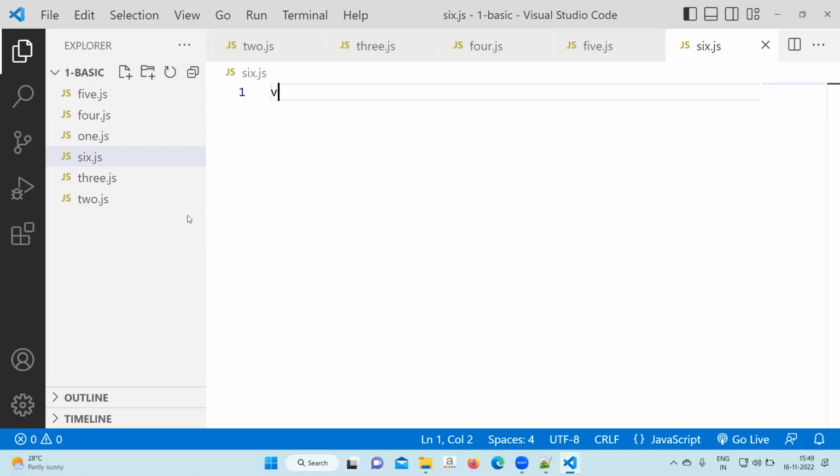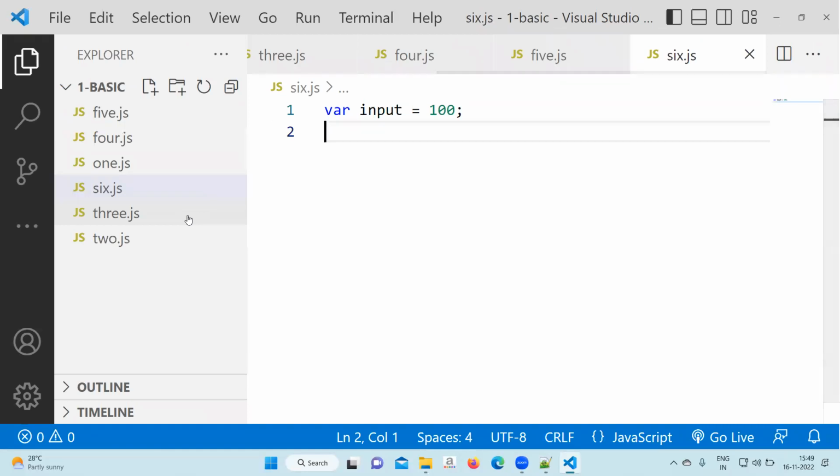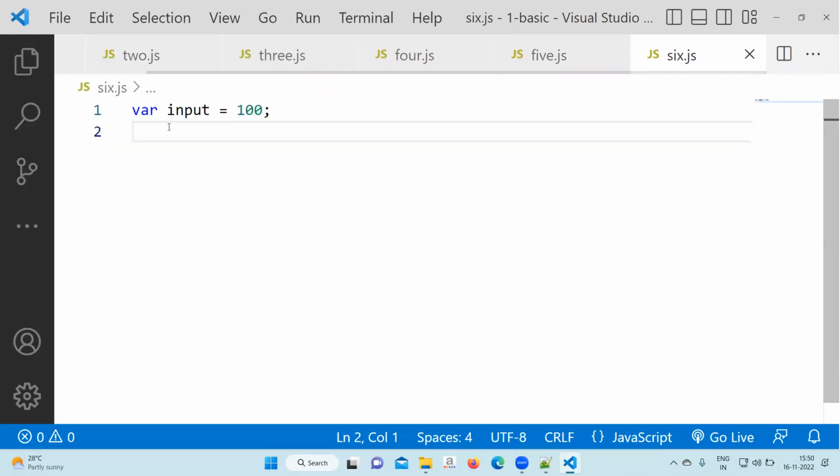In the 6.js file, write a variable. You can write any value, input equal to, suppose 100. Now you will ask the system to check whether this value is a numeric value or a string value. Next we can check whether input is a string value or a number value.